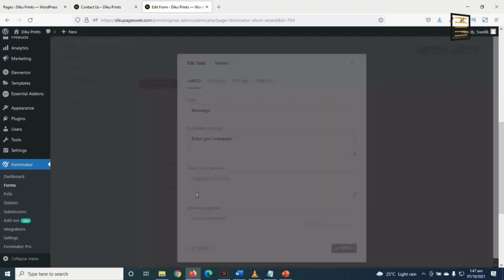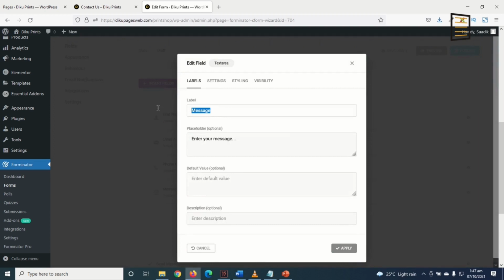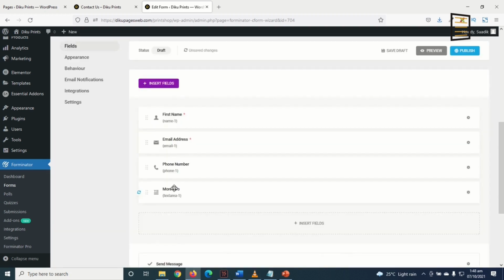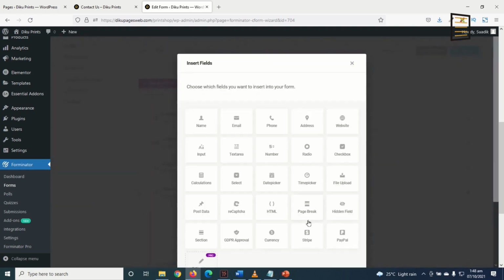I'll click on message. Now I'm going to change the label to more info. Then I click on apply. So in here you see that there's no field for you to upload your file. So what I'm going to do is insert a new field. So I click on insert fields, and in here I'll go ahead and choose file upload.